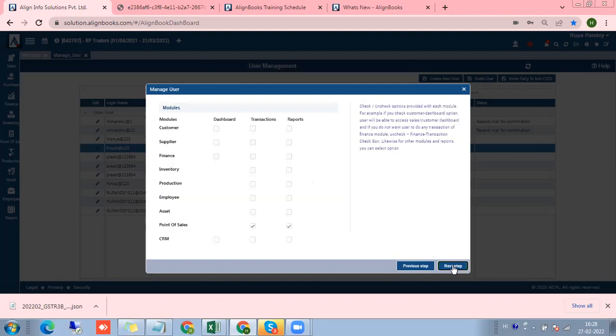Then next step, now what all you want in modules to be shown, like their dashboard, the transactions and reports, what all transactions should be shown to them. Let's say I choose finance and production also.